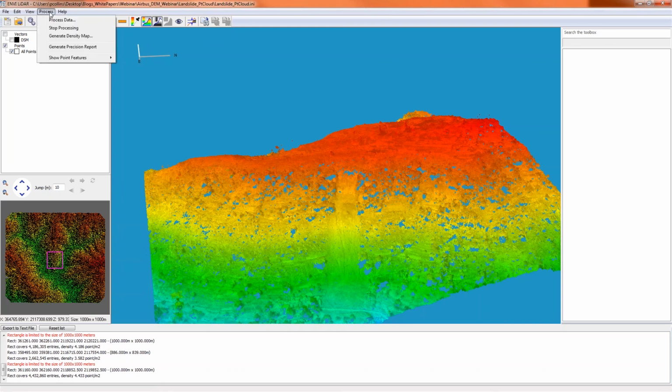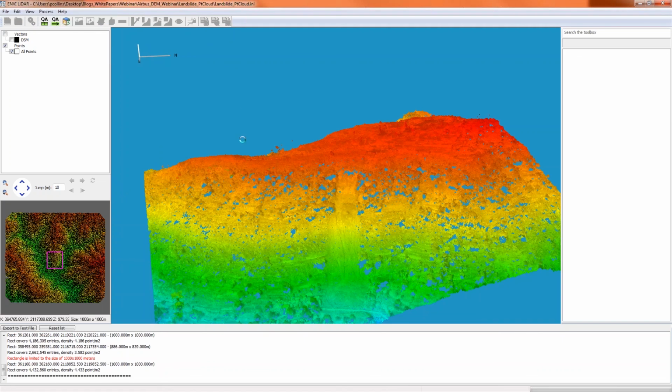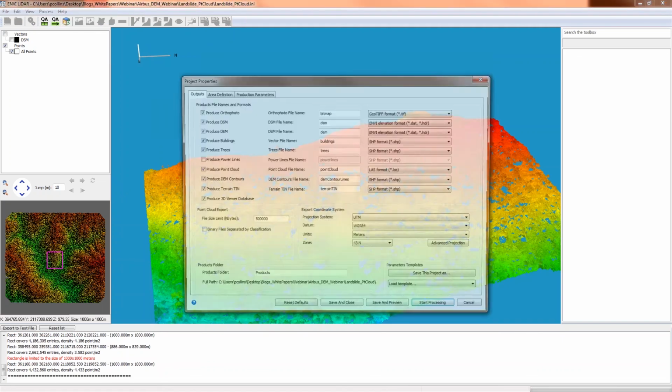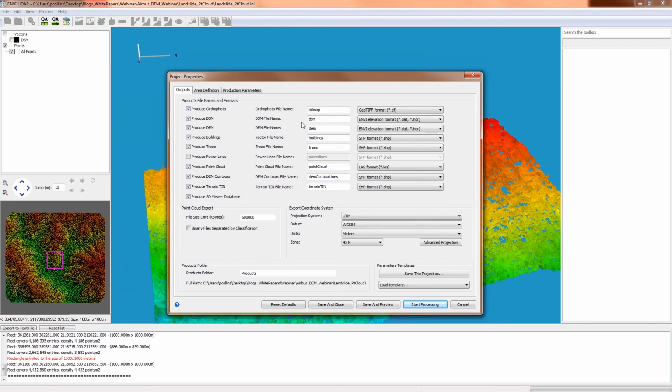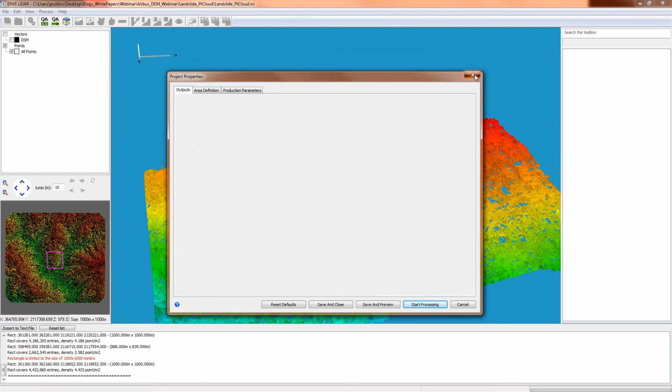But what's nice is that with LiDAR, I can process this data. I'll let this pop up. Within our processing data properties, we can choose a bunch of different things that we can produce, such as orthophotos, surface models, elevation models. We can extract buildings, trees, point clouds, DEM contours, terrain information, stuff like that. I'm going to save you the time of processing this data and just show you the end result.